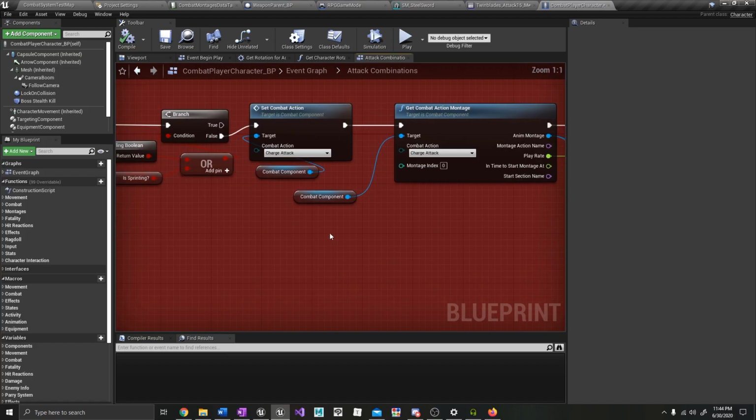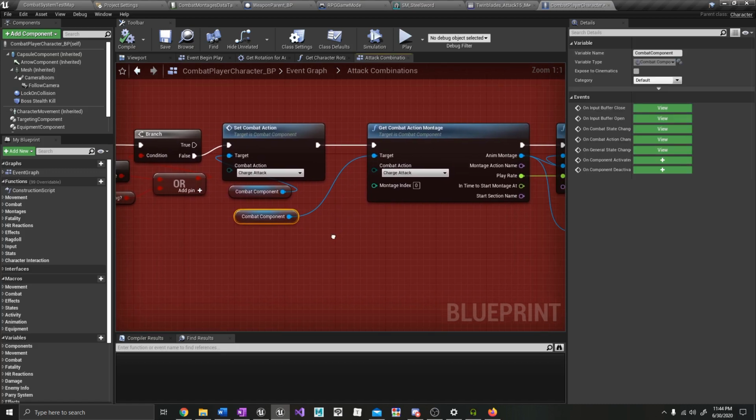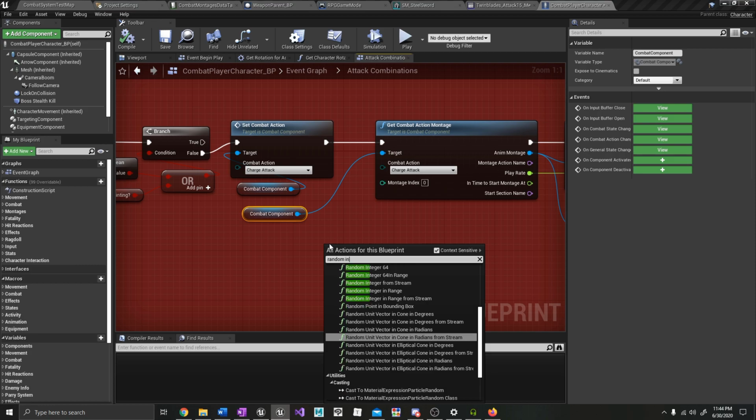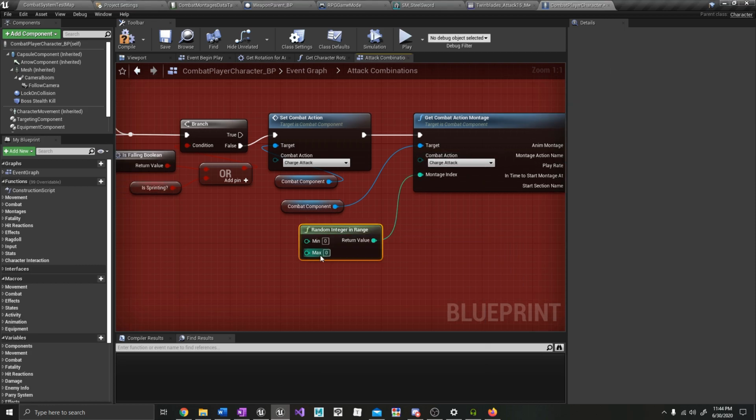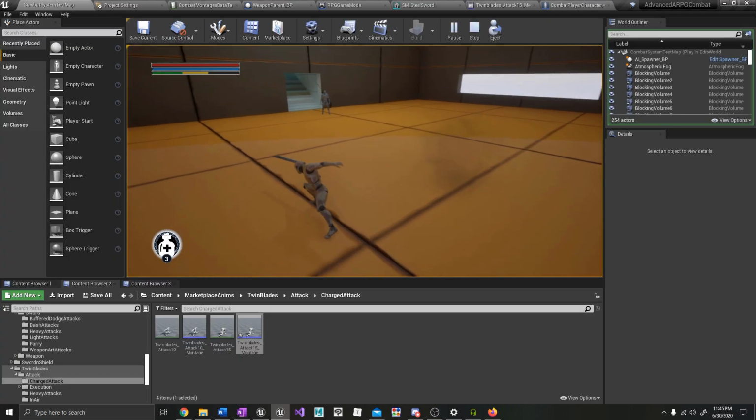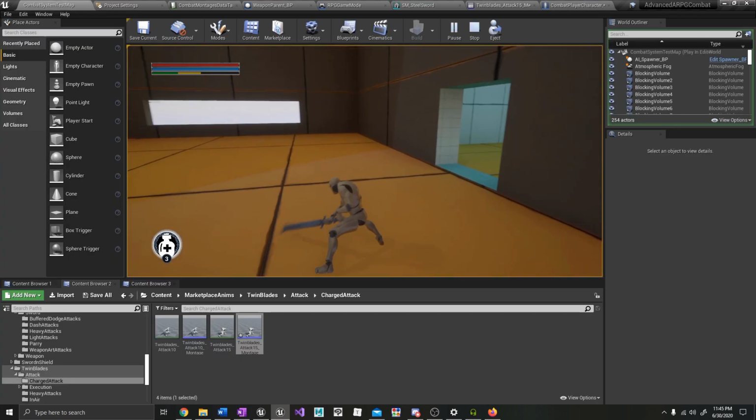And so with that, if you want to play different montages for the charge attack, the easiest way to do it is random integer range. Minimum being 0, maximum being however many animations that you have. Set it to 1. So you can see it works just fine.